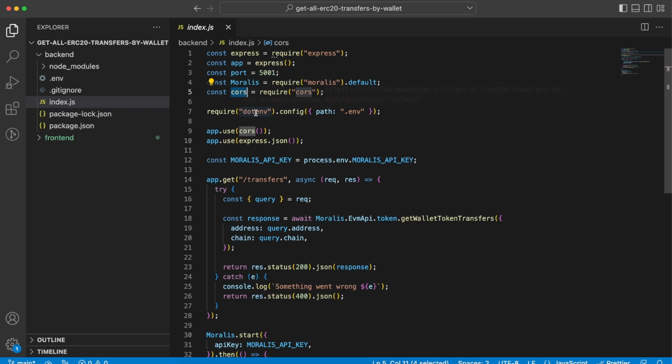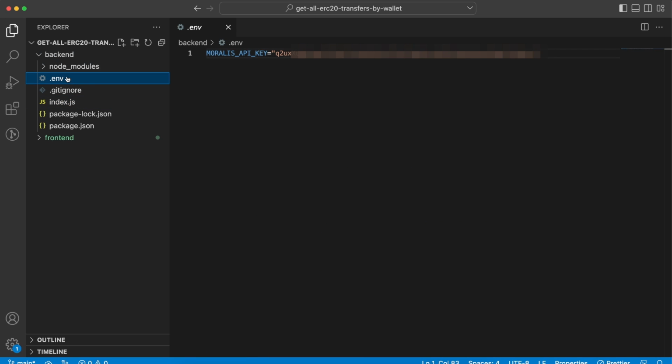And then we need to require .env because that's where we have our API key. So instead of having our API key straight up front in here, we're gonna create a .env file in the backend folder. And into that one, I have chosen Moralis API key as my variable name. You can change this one if you want to, and then paste your API key here.